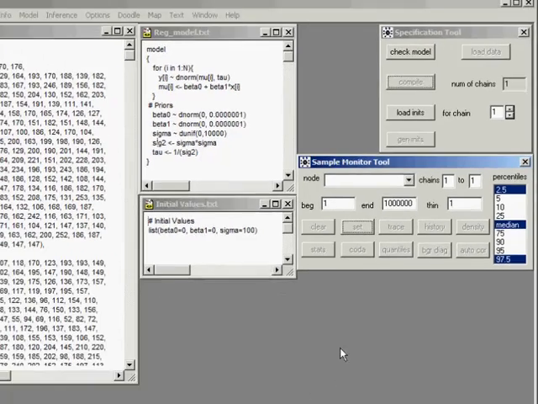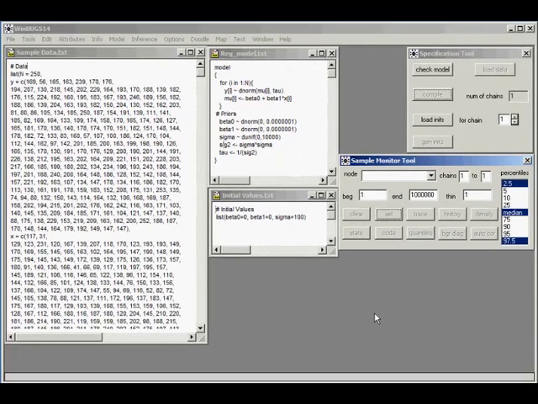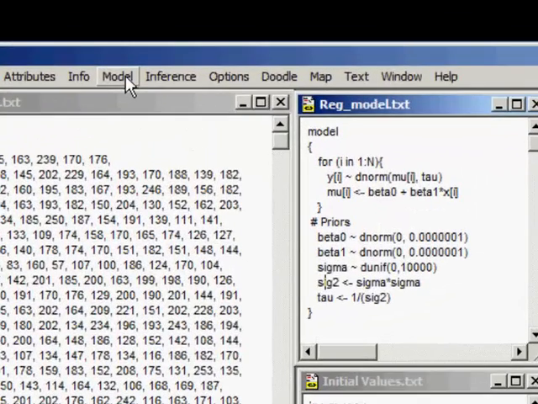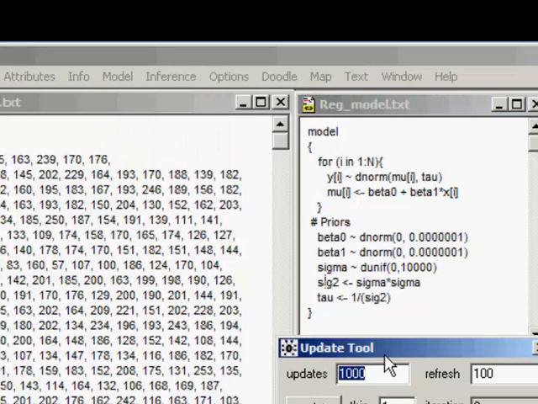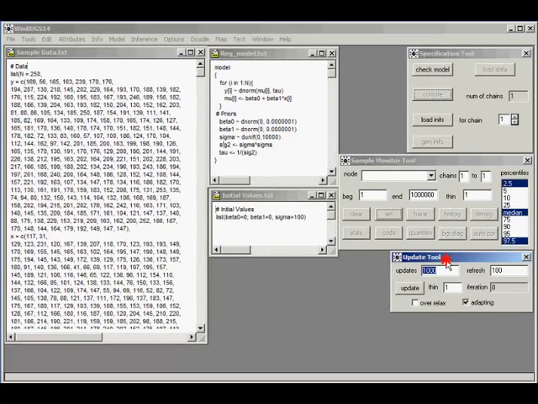The next step is to actually start the sampling for MCMC. In order to do that, go to Model and choose Update. And you will get this dialog box.